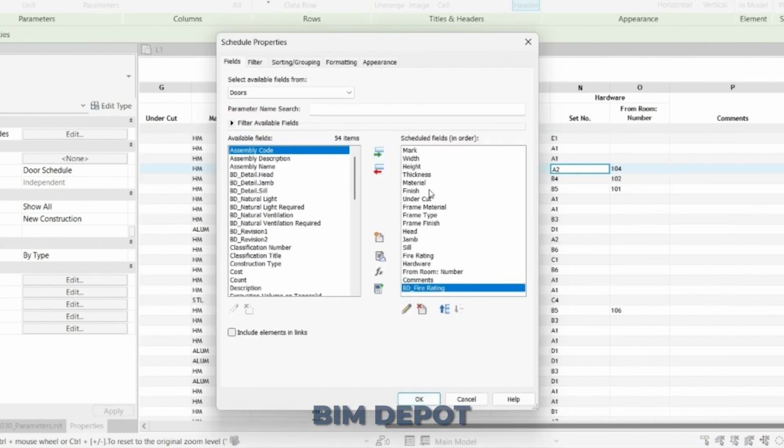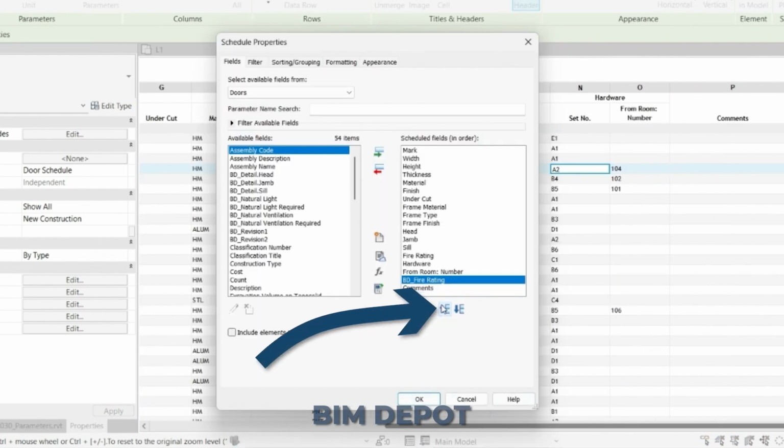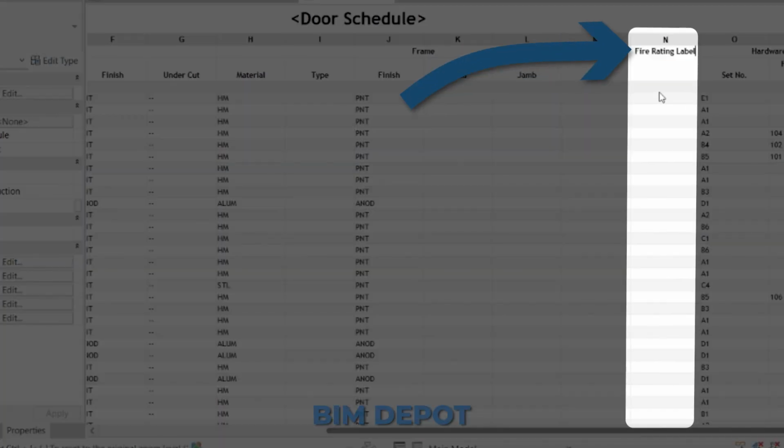You'll see we have a few options within the schedule that we can modify. Let's go ahead and put it in above here. We also have the option to modify this label, so this won't change the parameter name, it'll just change how it's reading within the schedule. And then we have the option here to now fill out this information.